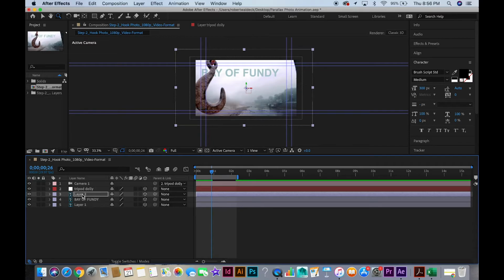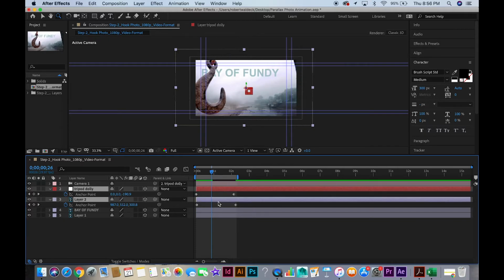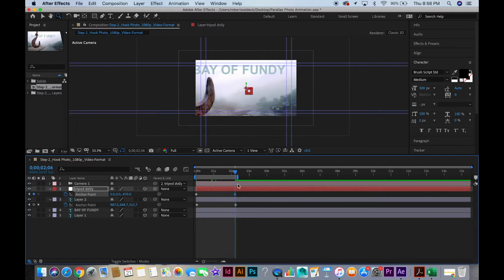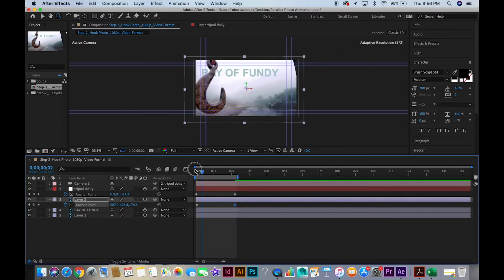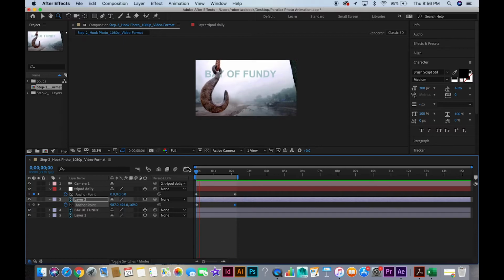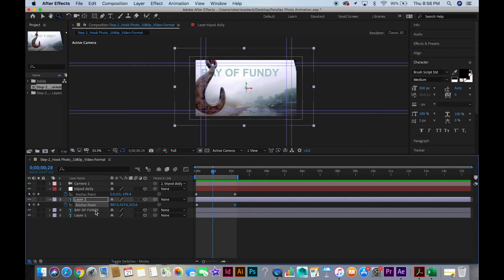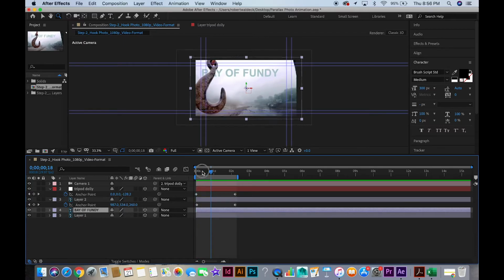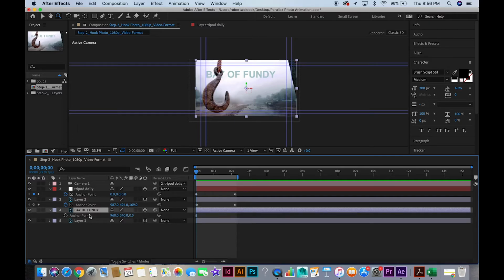So if I want to be able to see both of the anchor point keyframes, I'm going to shift select the dolly and this, and then hit A. And then I can actually line up my anchor points so that the animation lines up for both the layers. Okay, so now I'm going to take the Bay of Fundy here, highlight this, hit A, and I can see there's the anchor point. So I just pressed A for the anchor point.